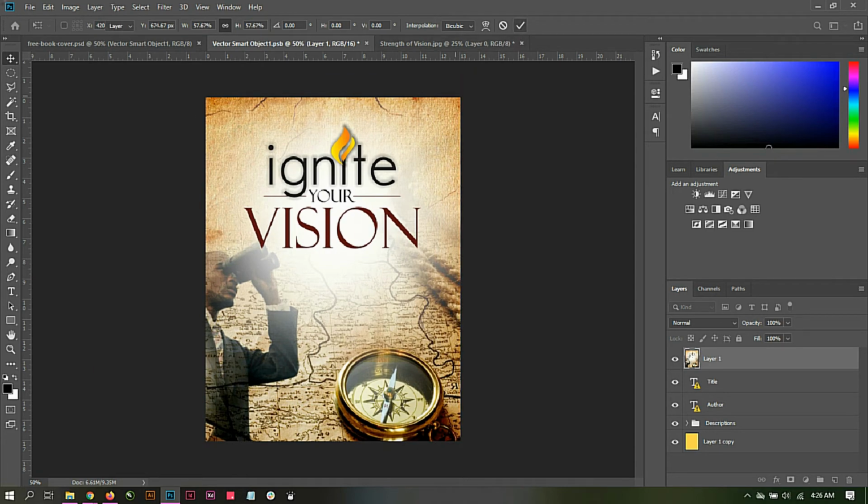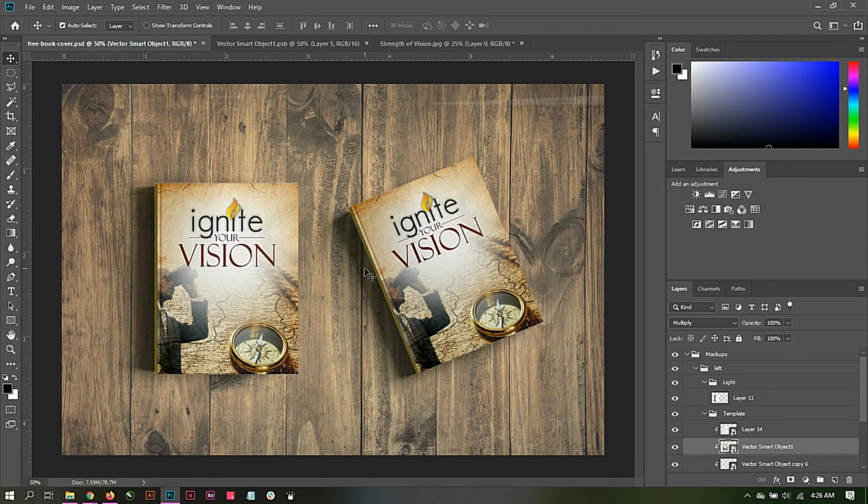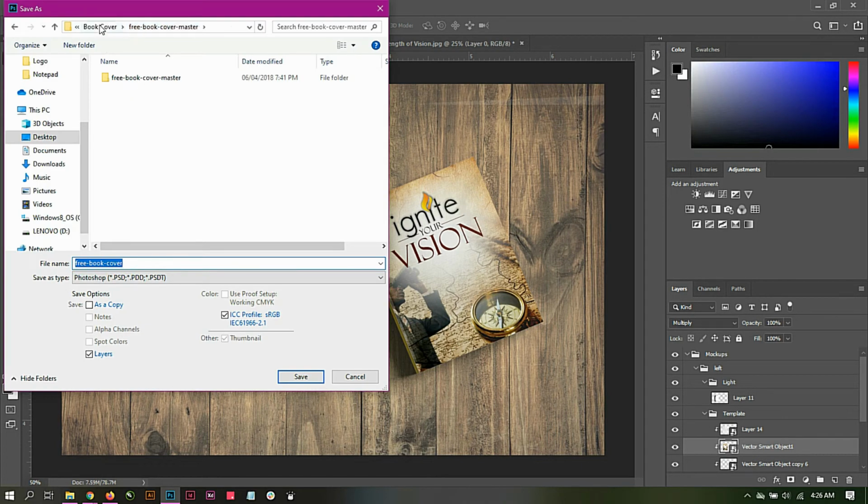Alright, so you click OK, file save, and once that is saved, basically you have your book. So you can see that creating mockups is actually very easy. Very easy. Alright, so I'm going to go ahead and click file, save as, and I'm going to go basically back to my mockup training, and save it as book cover mockup.